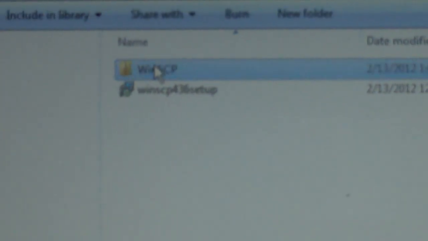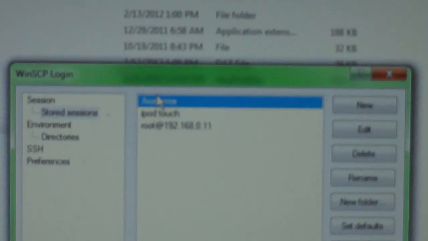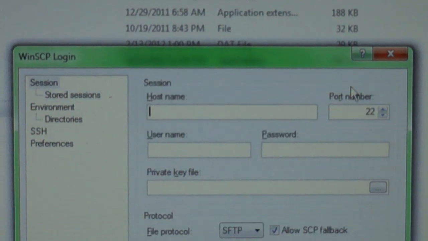You're going to go ahead, and it'll ask you to install. You've got the installer right there. Then you want to open the application. It is called remote access, and since I already made a connection, I will simply show you what to do. You go ahead and click new.